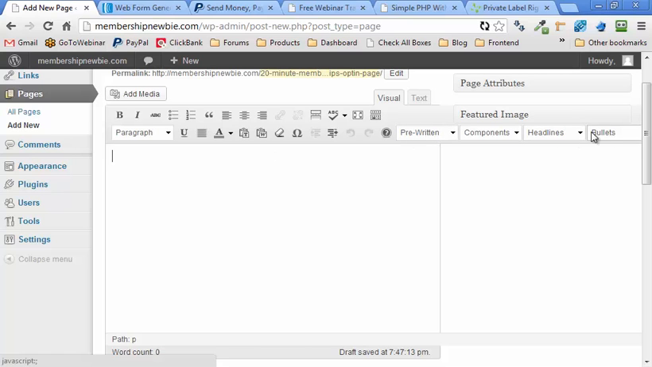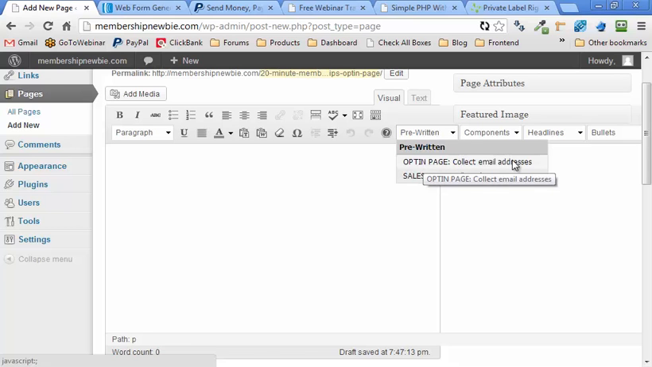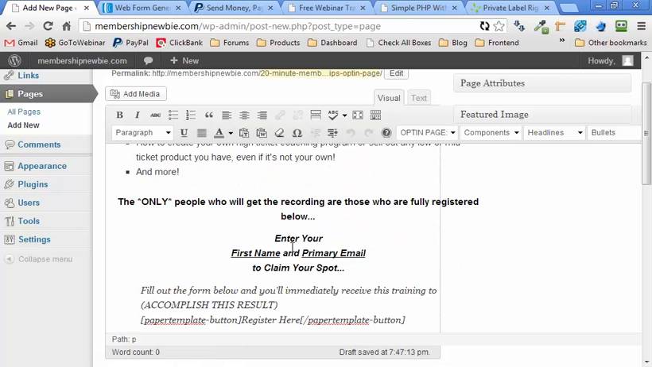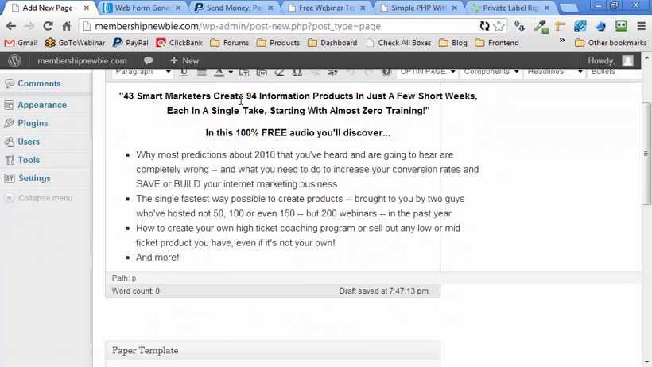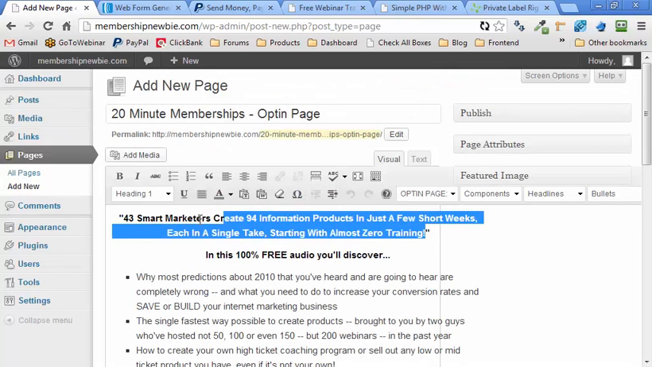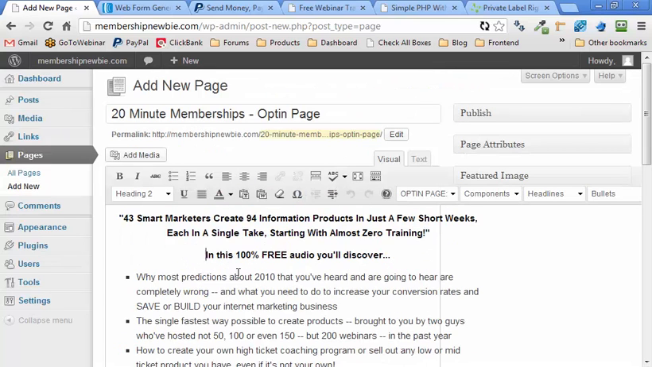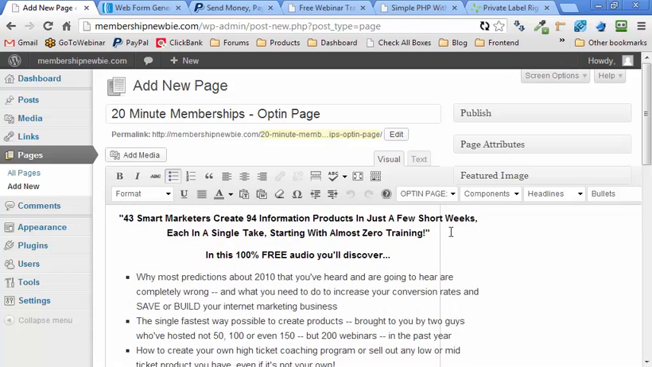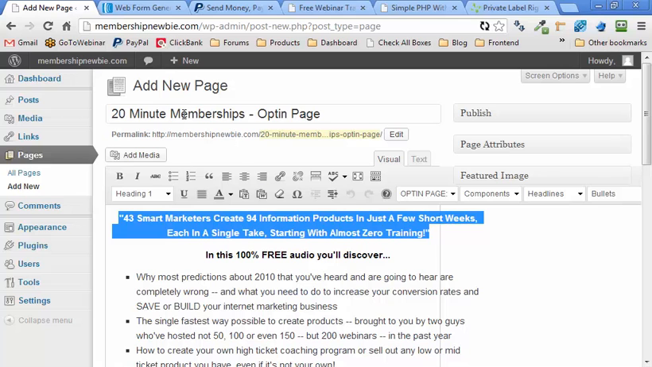Well, up here there are these different menus. You might have never seen these in WordPress because these were added by the paper template. I've already made you an opt-in page. You can click on that, and it fills in a whole opt-in page for you right here. All you have to do is change the headline and change the bullet points. So I can put in for a headline whatever I need to say about this membership site.